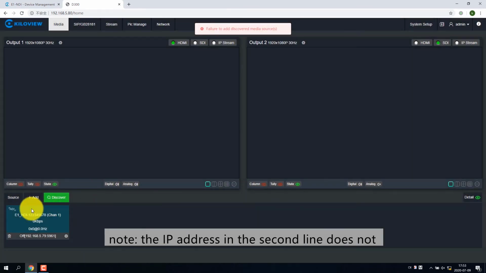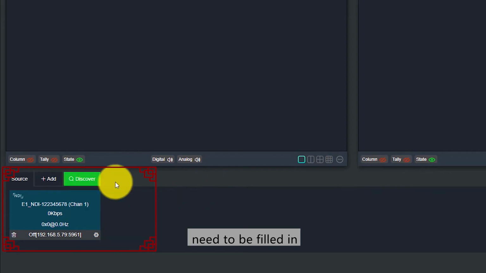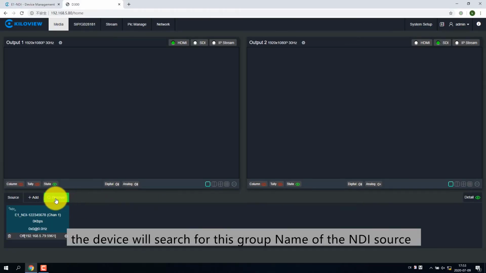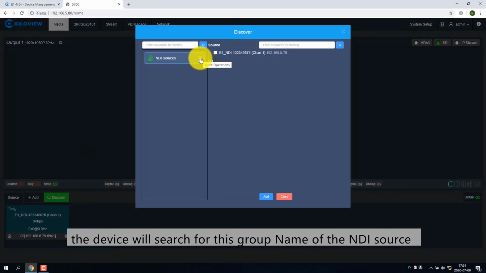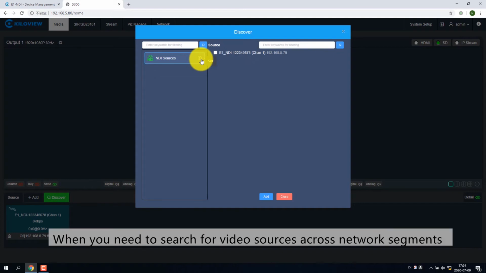Note, any IP address in the second line does not need to be filled in. The device will search for this group name for the NDI source. You can also add multiple group names to search.